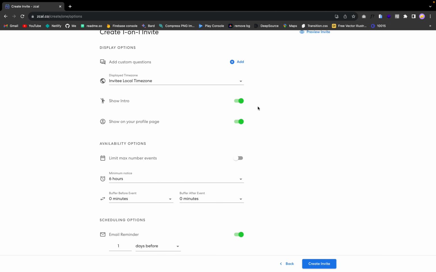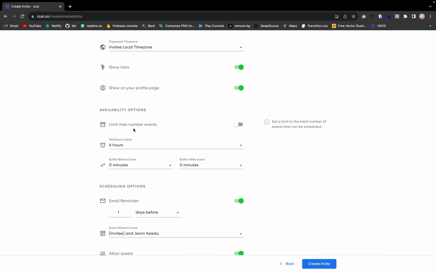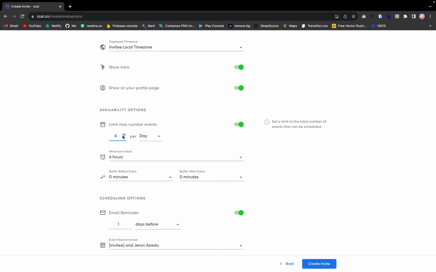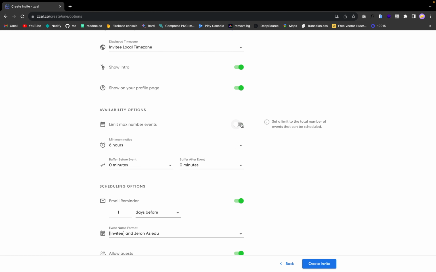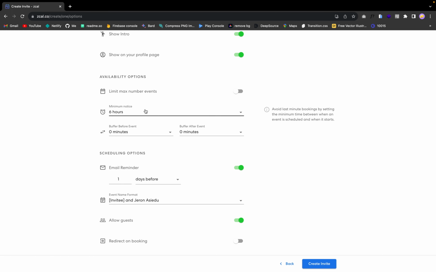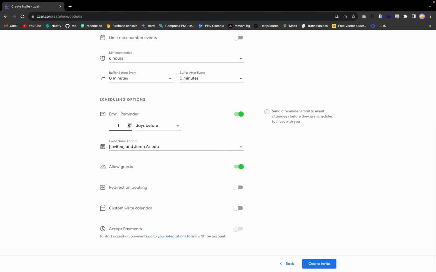So let's go to next, and here is something that we will just keep most of them as default. So show intro, yes. Limit max number of events: set a limit to the total number of events that can be scheduled. So let's say you want just 5 events per day, right? I'm going to turn this off. And then minimum notice, right? We want to avoid last minute booking, which means 6 hours. The meeting should be set 6 hours before the actual meeting time, right? I'm going to leave most of these default, and I'm going to create the invite, right?